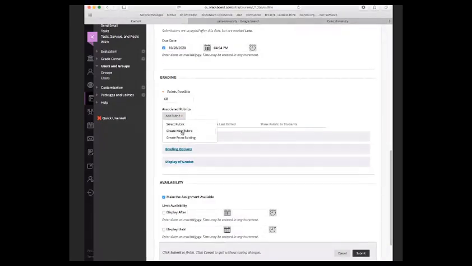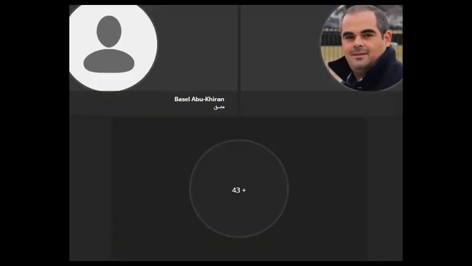Let me just create a new rubric very quickly. So this is, for example, coursework rubric. And here, as you can see, you cannot see my screen. Just bear with me a second. Let me change the sharing very quickly. So once you click on create a rubric, the system will open this page up.